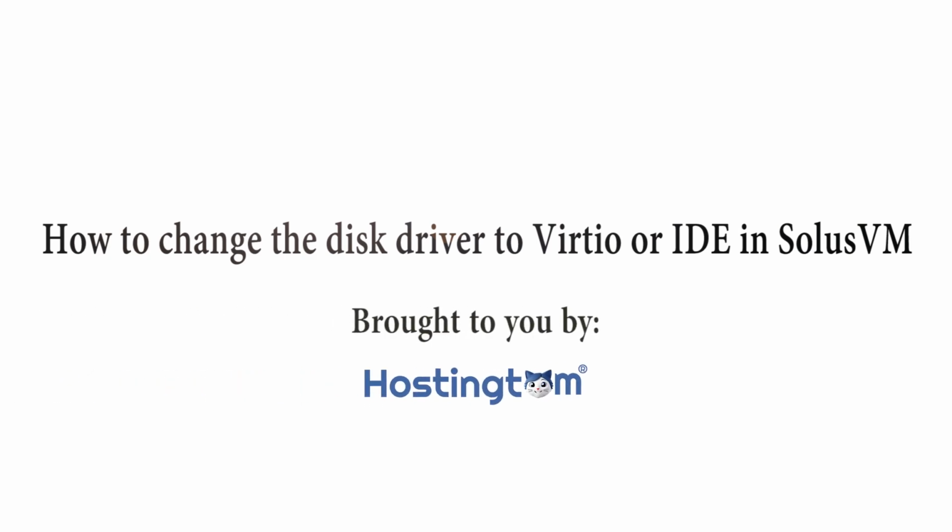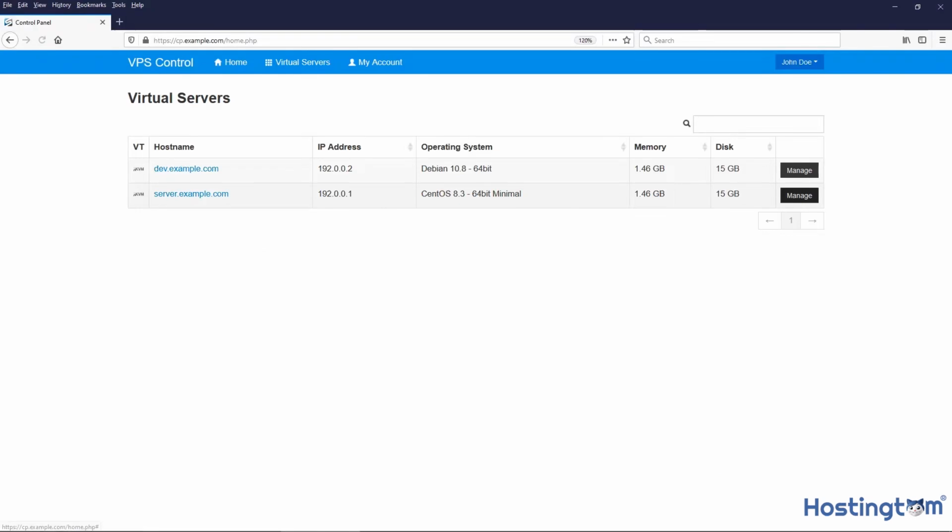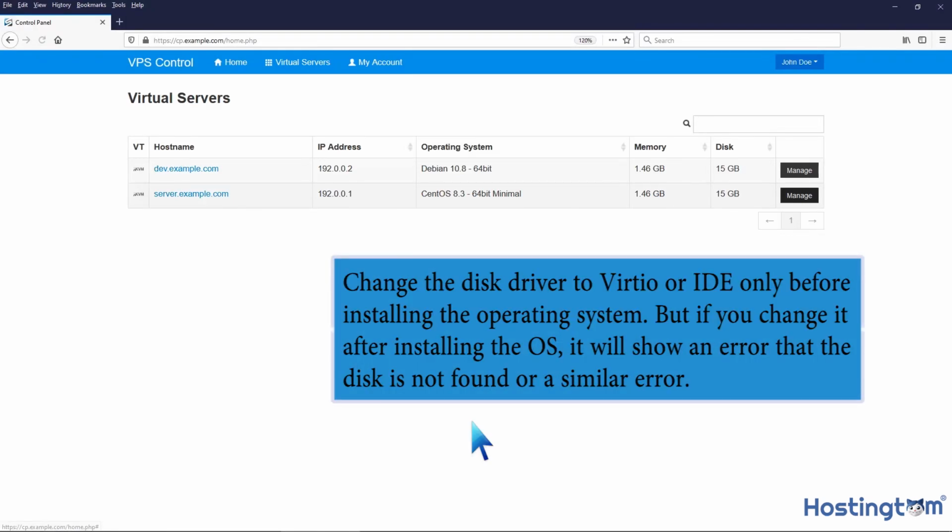How to change the disk driver to VirtIO or IDE in SolusVM. Change the disk driver to VirtIO or IDE only before installing the operating system. But if you change it after installing the OS, it will show an error that the disk is not found or a similar error.